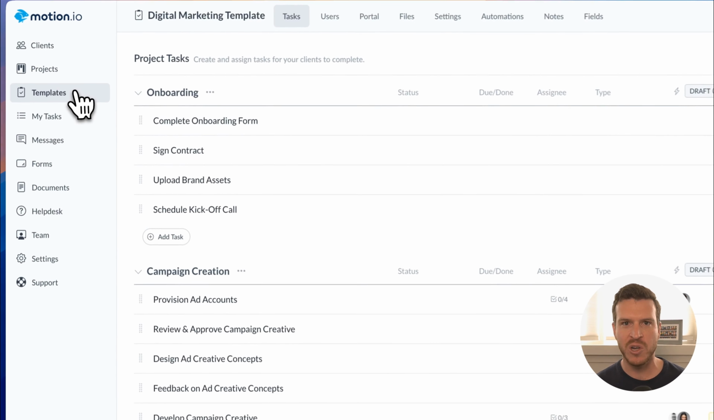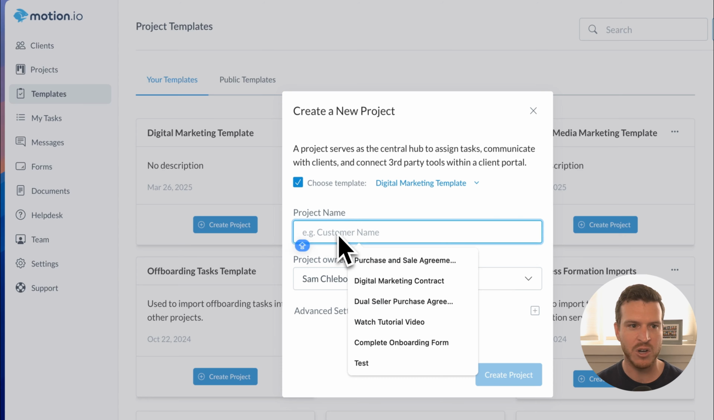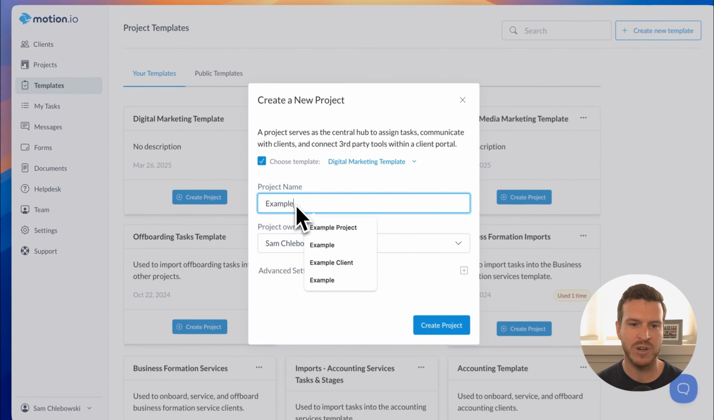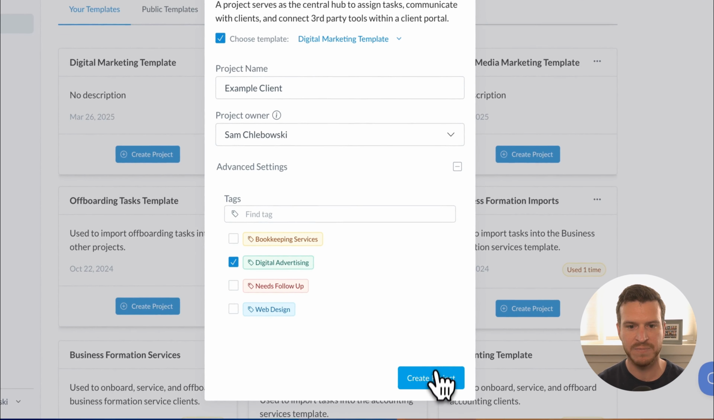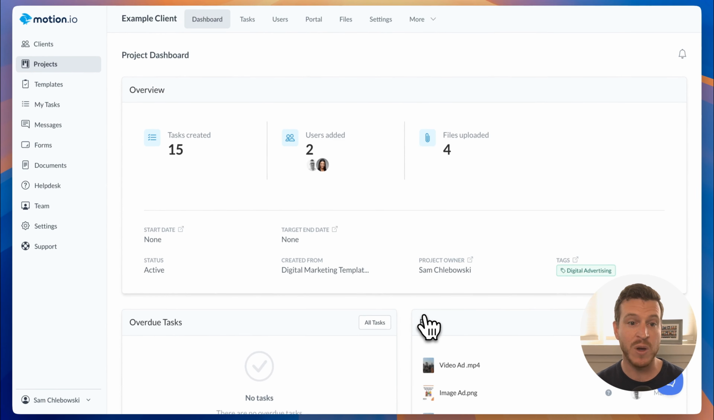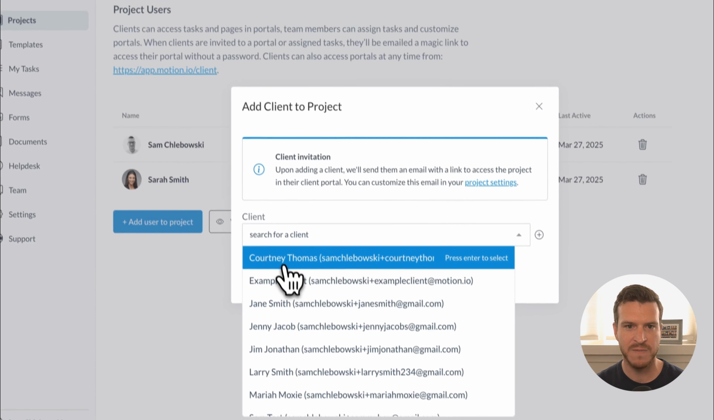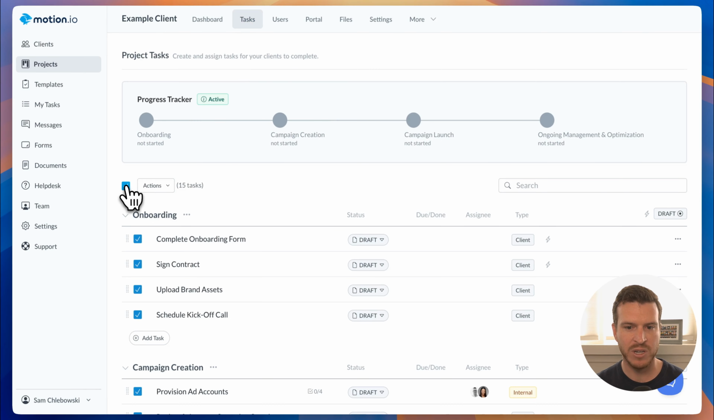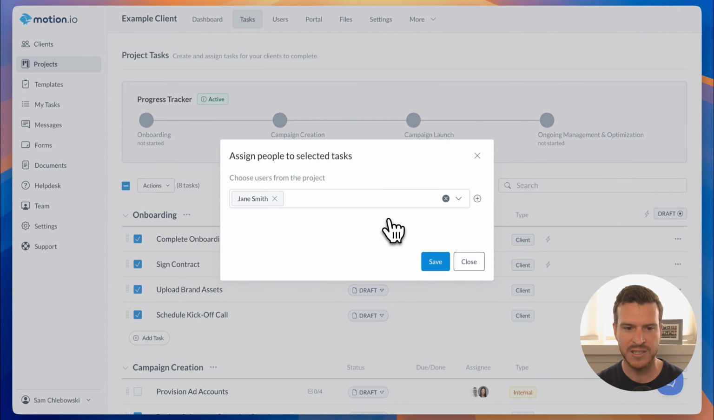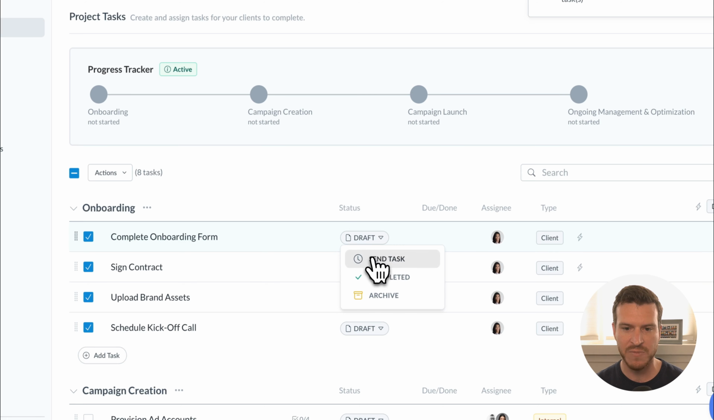But to show you the way this works, I'm going to create a new project from the template you saw me set up. I'll go to my project's dashboard, click create project, give this a quick name, just use an example client name, select my template, and then click create. I'm going to quickly add a user to the project, select one of my existing clients here, go back into the tasks page, and I'm going to set them as the assignee for all tasks. And I will activate this first task to submit that onboarding form.